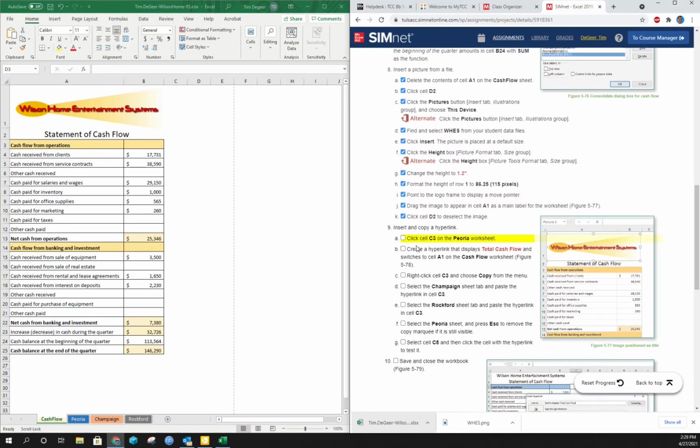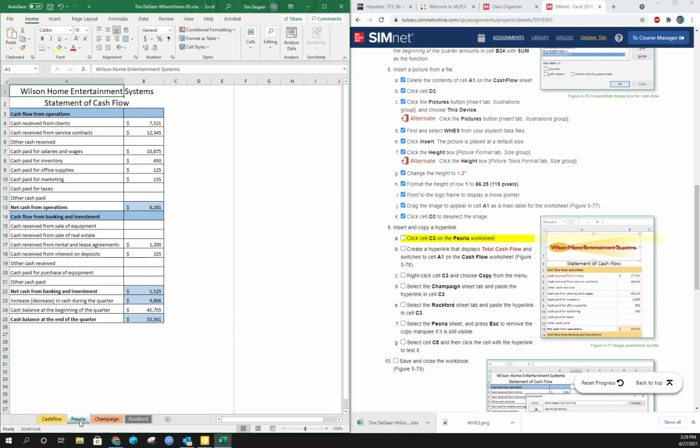Step 9. We're going to insert and copy hyperlinks. So we want to go to the Peoria worksheet and click on cell C3. It's kind of out here in the middle of nowhere. It wants us to create a hyperlink that displays Total Cash Flow and switches to cell A1 on the Cash Flow sheet. So we're inserting a hyperlink.